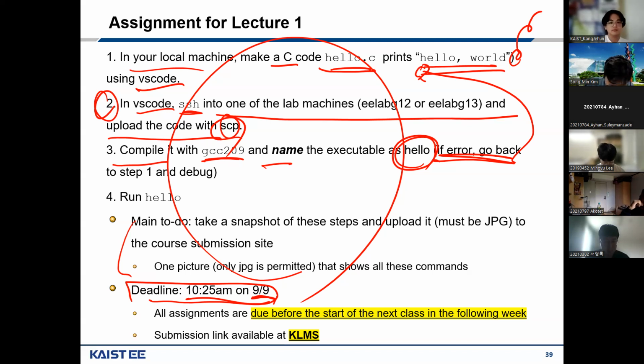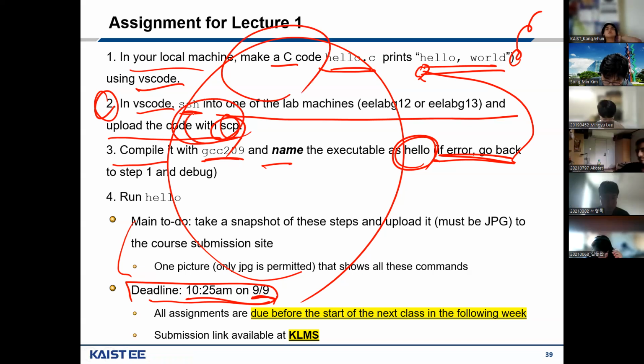So what you have to do is you have to make the code, right? Yeah. And then upload it onto the server and SSH into that server, right? Yeah. And now you're on the server, right? Yeah. And the file is on the server as well, right? Yes. Then you can use GCC 209 there to compile your C file.